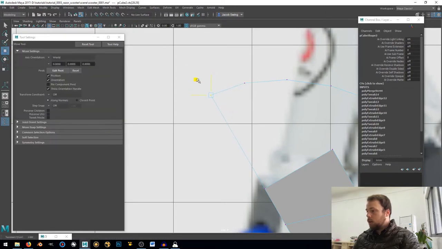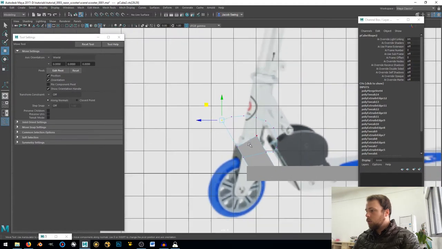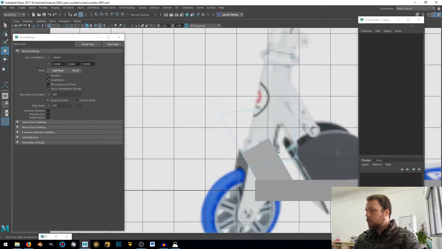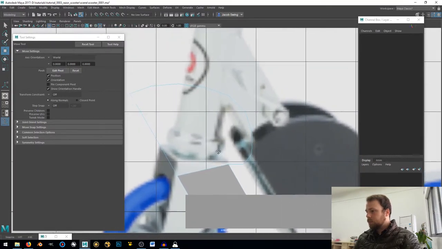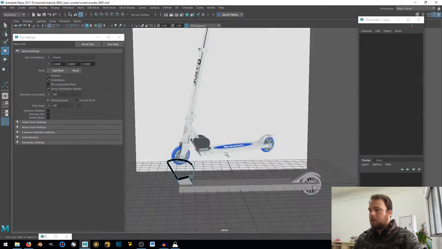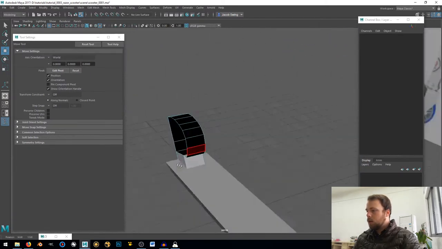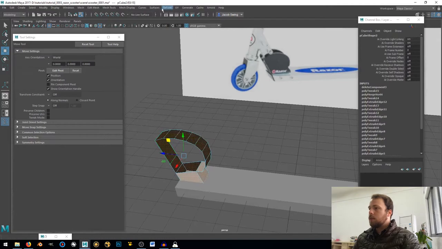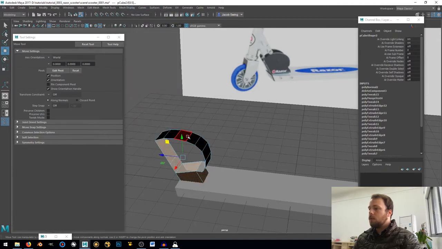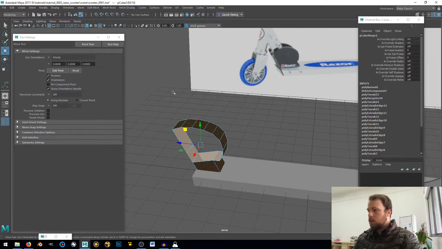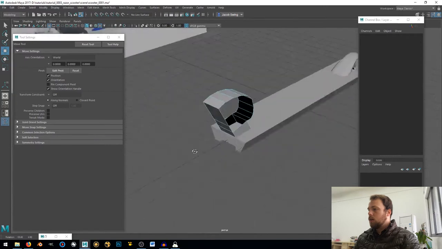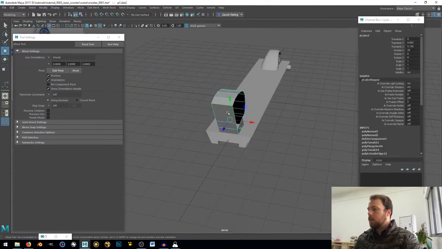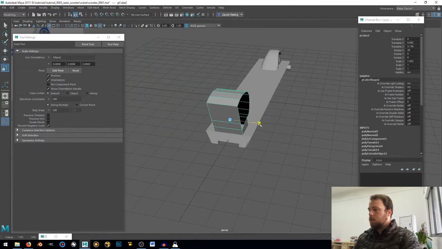And now I can do that. Next thing I'm going to do is go to face, and I'm going to just delete all these faces. And now I'm going to go back here. Alright. So let's double click on all this and go to mesh display, conform, and then double click on all this and mesh display, reverse. That looks not half bad. I'm just going to scale it out this way.